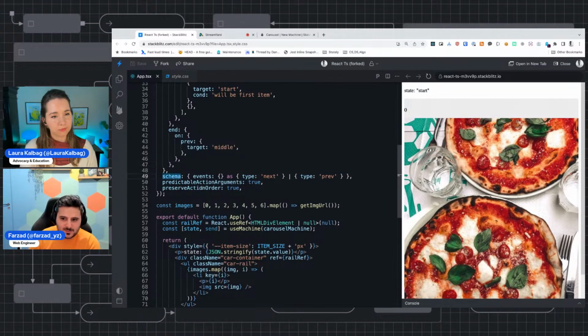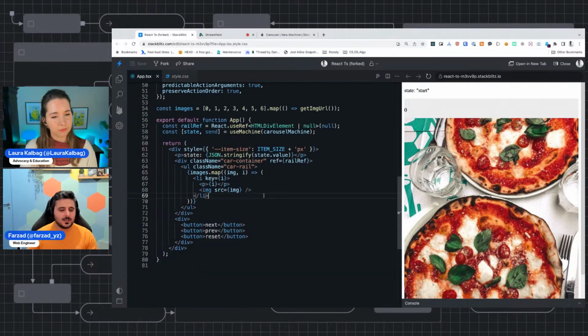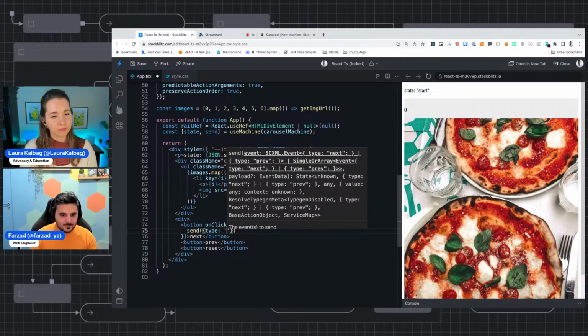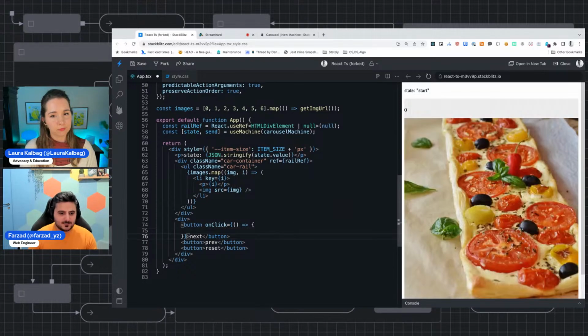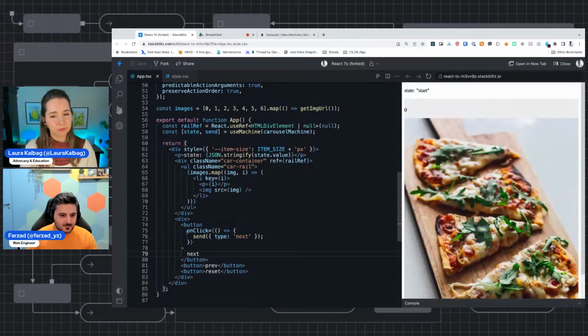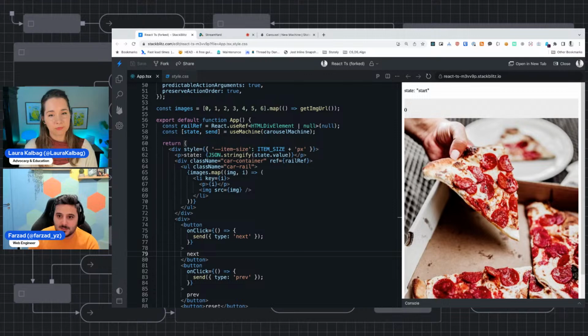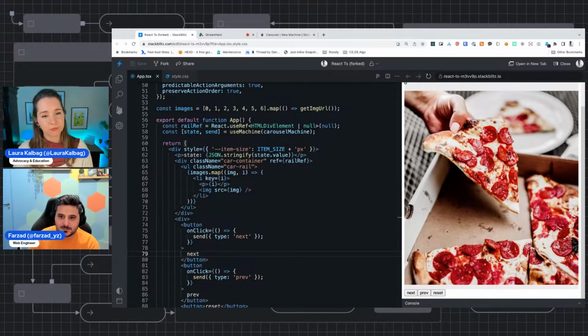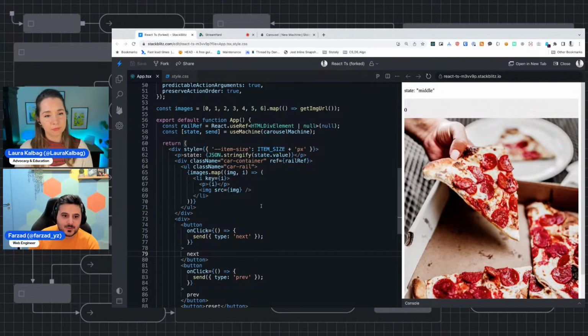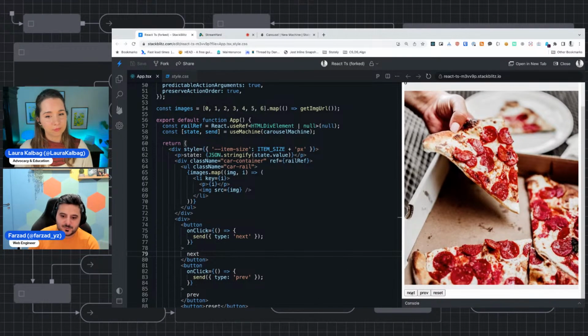We don't care about these because these are just basic flags of the machine. The only thing that we need to do to verify if it works is to pass an onClick here and send the next event to the state machine. I'm going to copy and paste this over to prev as well and send the prev event to the machine and click on this button. So now when I click on the next button, the state is updated. And since I have 7 different items here, I'm going to have to click 5 more times.